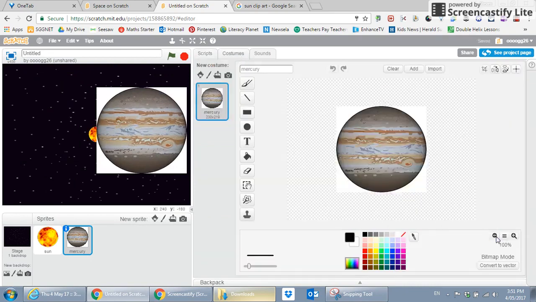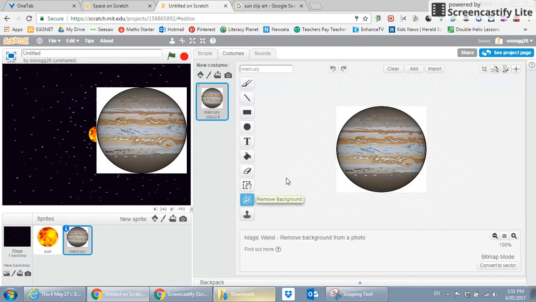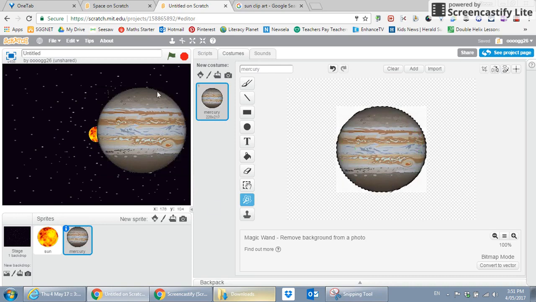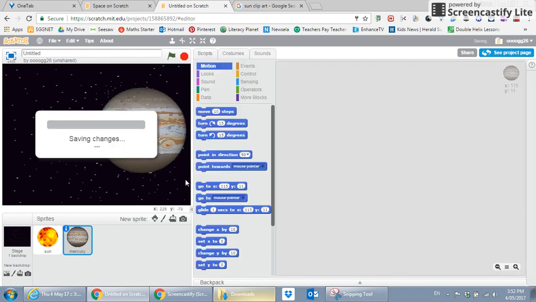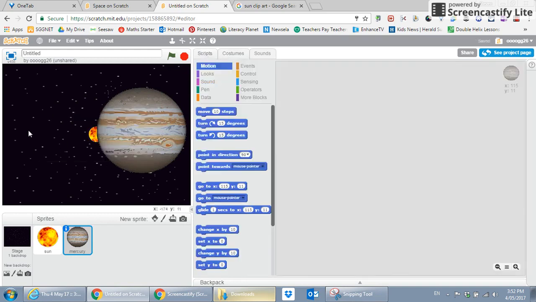I'm going to zoom out a little bit here. Go to our magic wand. Go around the outside of Mercury. Not the best job, but hopefully it still works nicely. And there we go. It's got rid of our background. Click on scripts and that will save it.